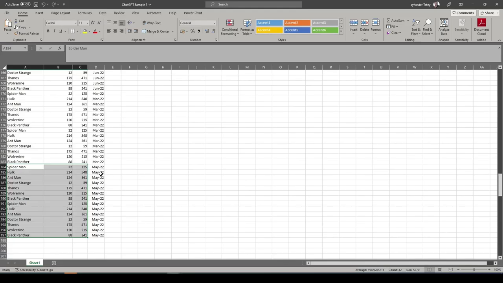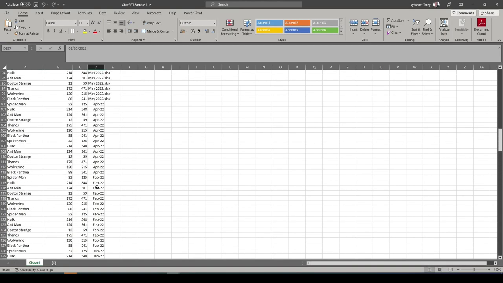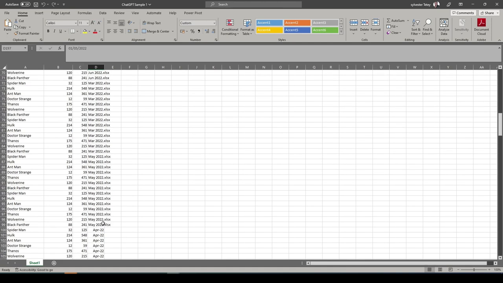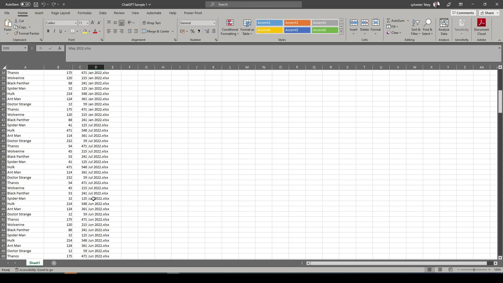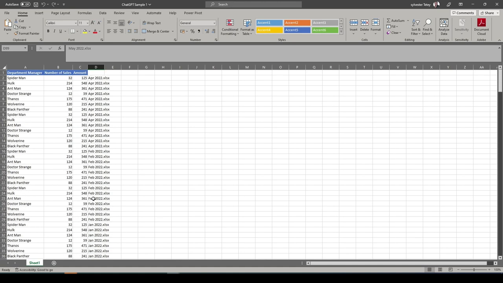So as you can see, this is our updated script. This is the one before that, which is quite interesting. This is very, very interesting. And so yeah, this is one of the ways that you can actually use ChatGPT to improve your productivity when you are using Microsoft Office Excel.